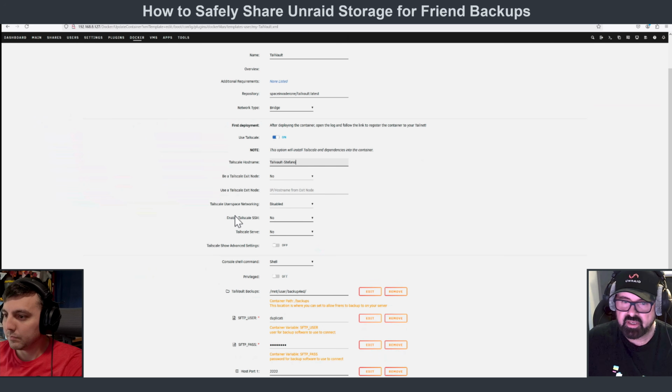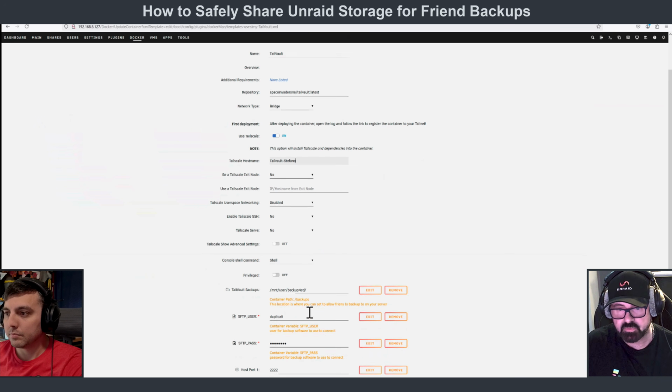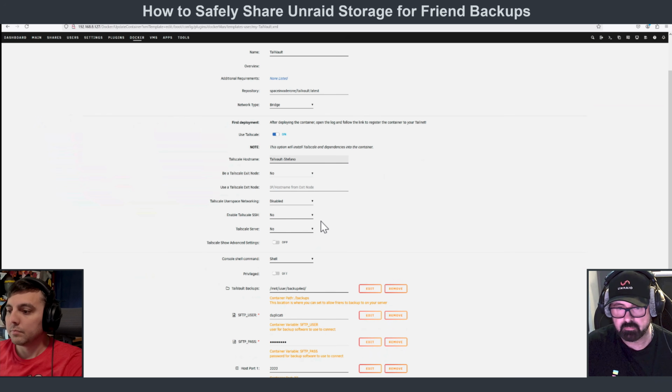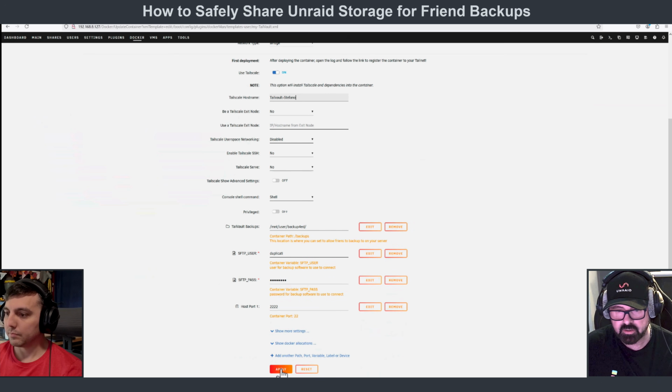Now, a lot of you might be thinking, why don't we use Tailscale SSH? Well, we can't really, because things like Duplicati like to use a password for their SSH, and they are not aware of using Tailscale SSH. So SSH is built into this container, and that's why we've got the username and password here. So let's scroll down to the bottom and click on apply.